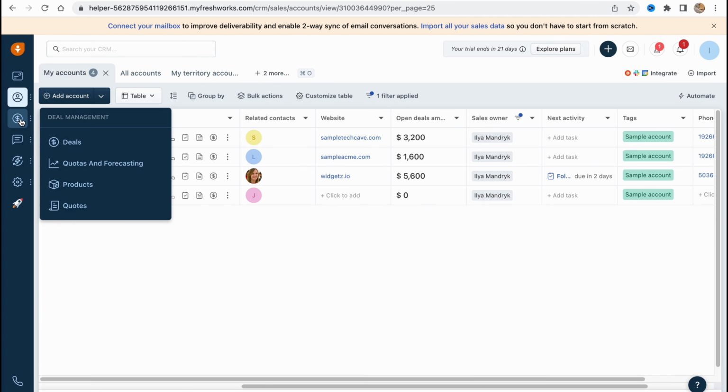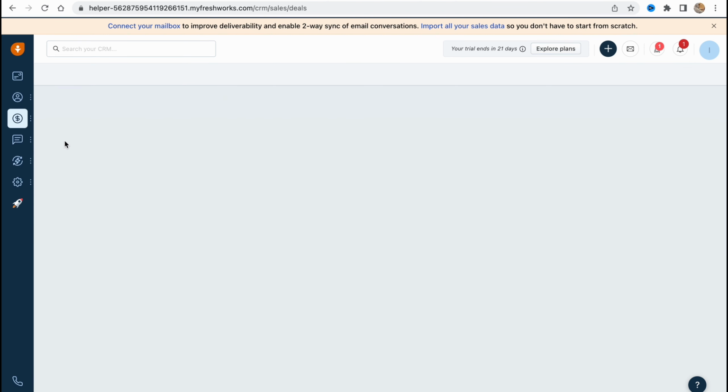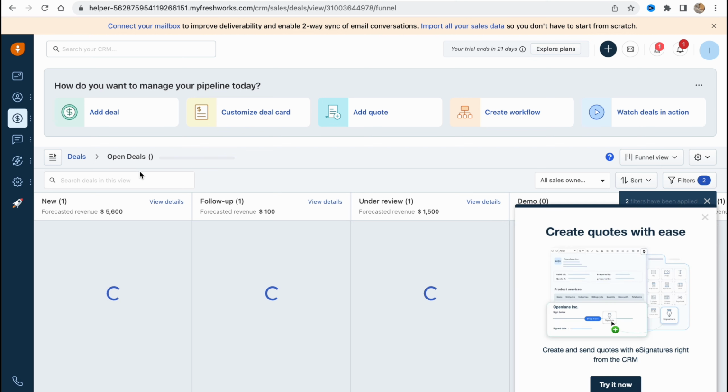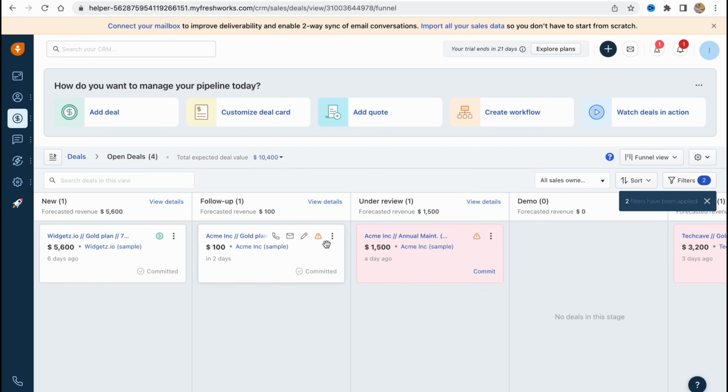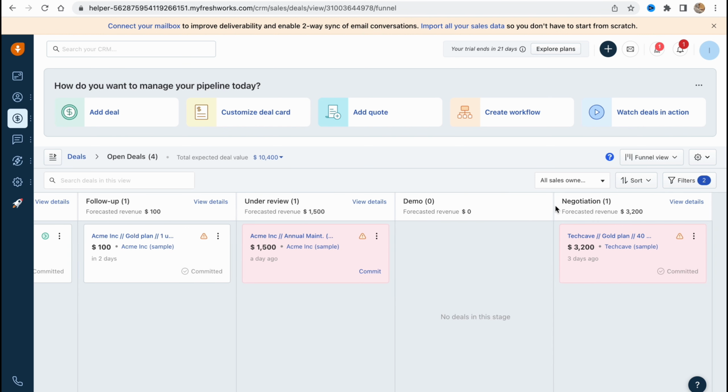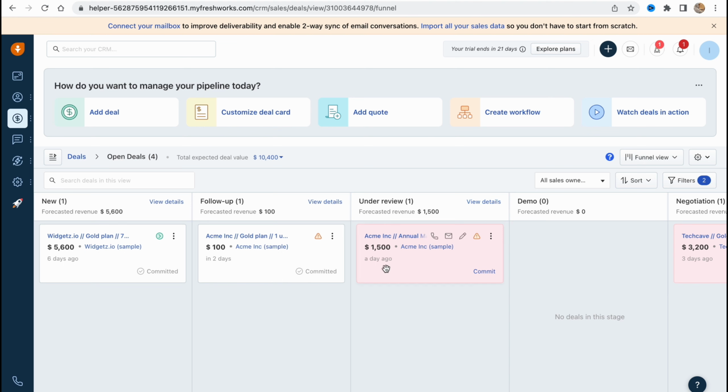Also, the next folder is about deal management. So here we have the deals area, which is really important here. This is in a Kanban view, so we can just customize it. As you can see, we have new, follow up, on the review, demo, or negotiation areas here. So we can add it or do some other stuff.